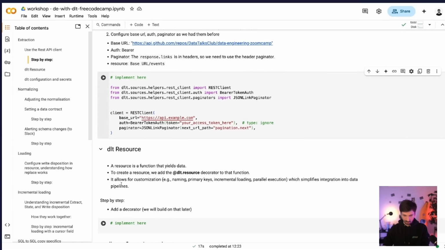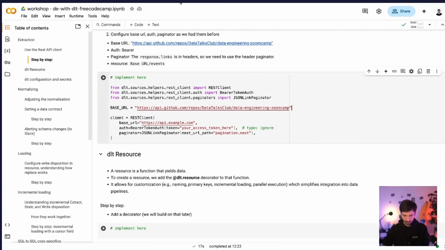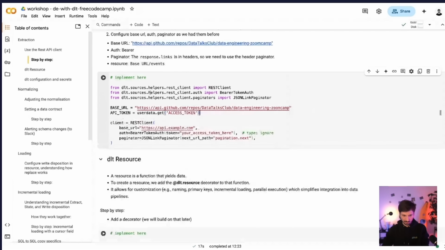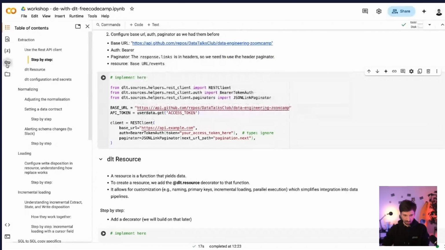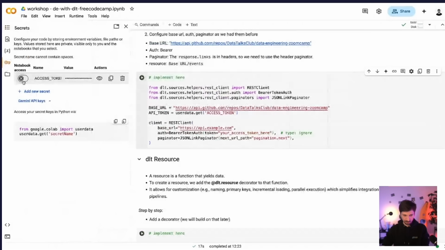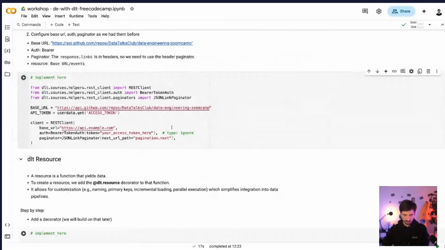Actually, I have it. This. And let's also use the credential that we were using for the GitHub API, so the access token. We have it in our variable, so let's read it there. So it's a collab user data. Can see it here. Oh, we need to give collab access to it. No, I don't have access to it.